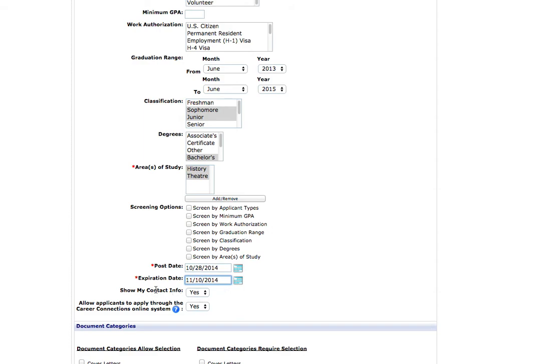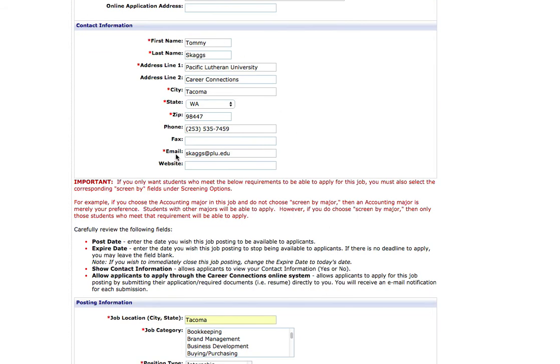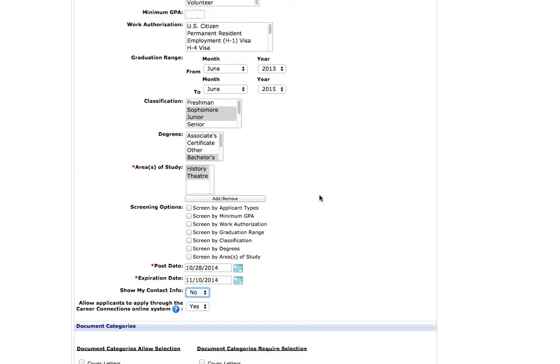This next box is asking to show your contact info, and a lot of the time you're going to say yes, so you want somebody to contact you about the job, but if for any reason you don't want students to contact you about this job, change that to no. It's up to you, and all it's going to show is what's in the section above for the contact info. And then if you want to allow the applicants to apply through the Career Connections online system, you are able to collect applications through our system.